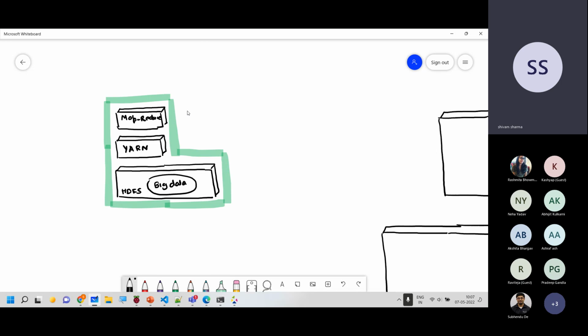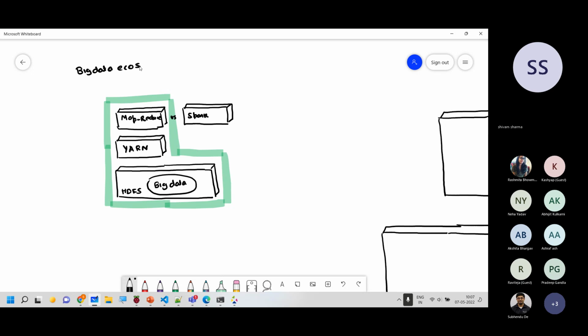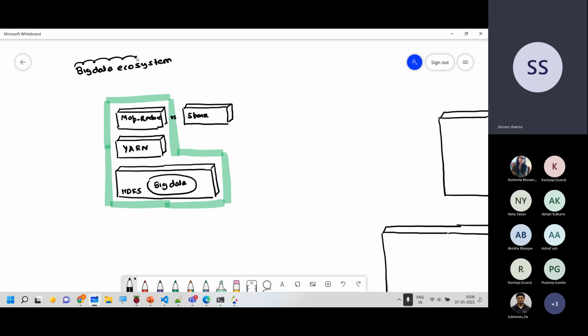Now, when Spark was open sourced, it's basically the one which is replacing or competing against MapReduce, and we can put Spark over here somewhere in the big data ecosystem. So this is the ecosystem of big data.